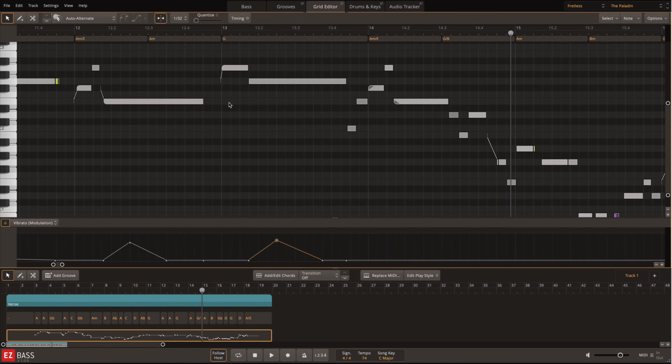Since I'm using the fretless bass, I may as well take advantage of it, and I'm going to add a fretless trick where I slide into a note with pitch bend. I'm going to first take this note down an octave by selecting the note and then pressing Option, Shift, and the down arrow. Then I'll extend the note all the way to the next note and mute the top one for now.